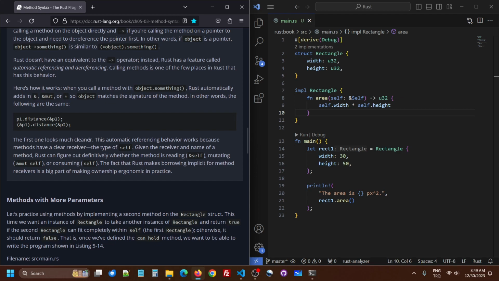The first one looks much cleaner. This automatic referencing behavior works because methods have a clear receiver, the type of self. Given the receiver and name of a method, Rust can figure out definitively whether the method is reading (&self), mutating (&mut self), or consuming self.